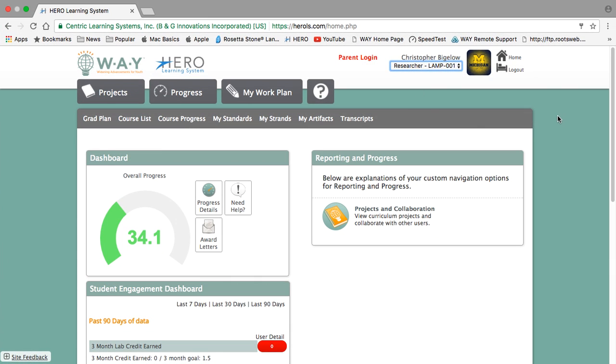Log into Hero, it looks something like this. This is actually a parent account, so it's going to have a few less features. And for security purposes, this is the account that I'm showing you. This is my son Christopher's. He is going into 10th grade, but he is a little bit ahead of where he needs to be.